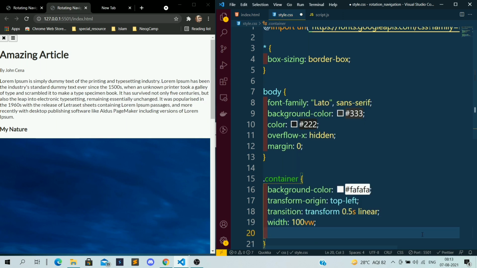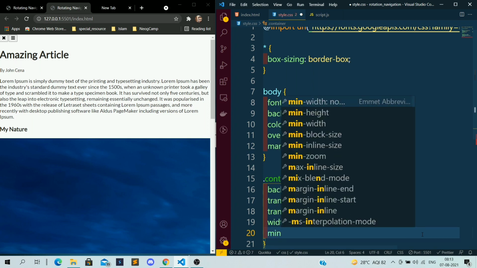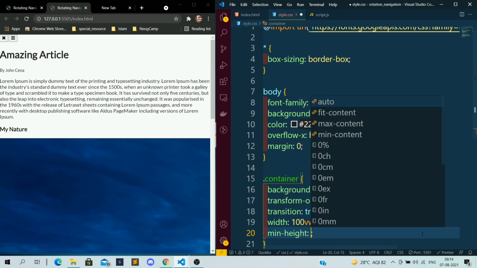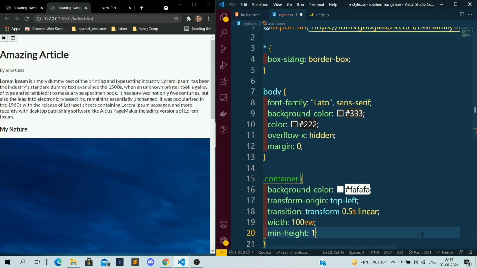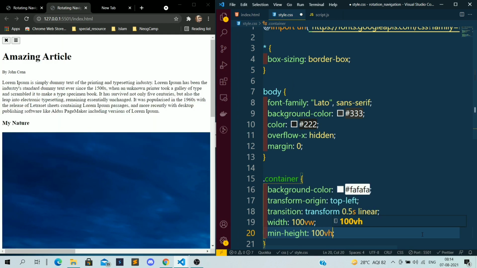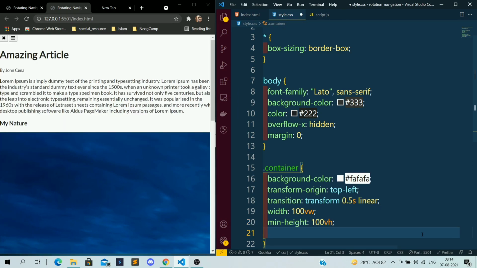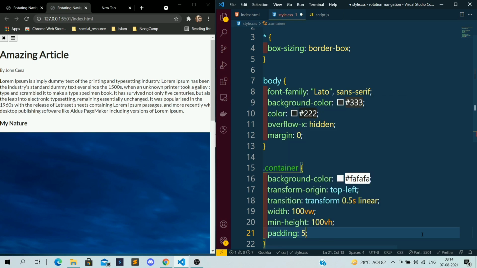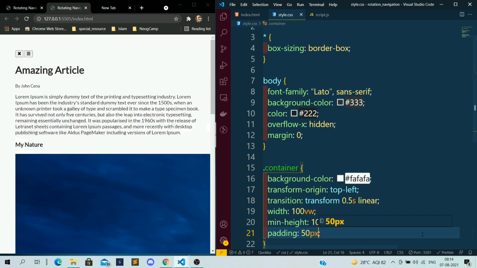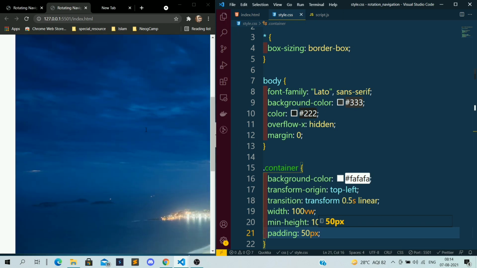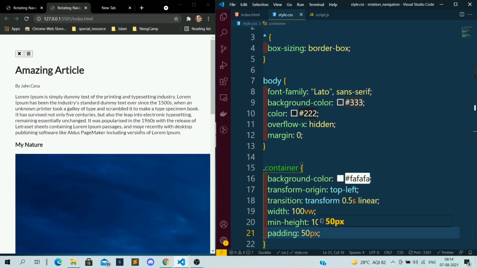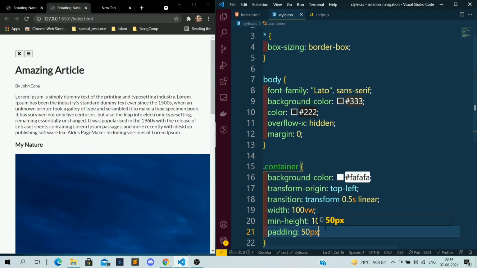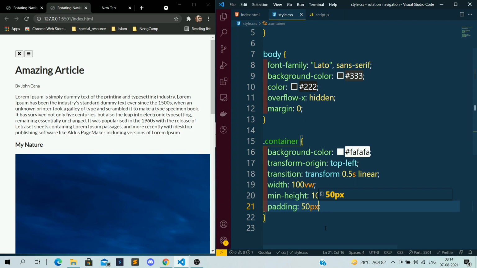Okay, I want to give a minimum height of 100vh. Now I want to give the padding of 50 pixels so that it will come a little bit in the middle. Okay, so now if you see, it is showing somewhat in the middle. So that's it for the CSS for this class container.